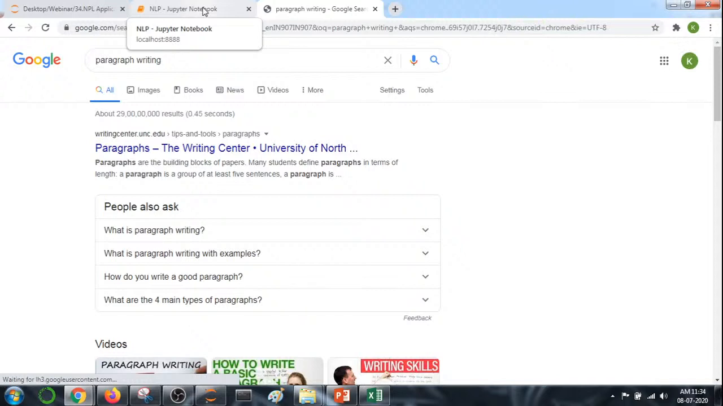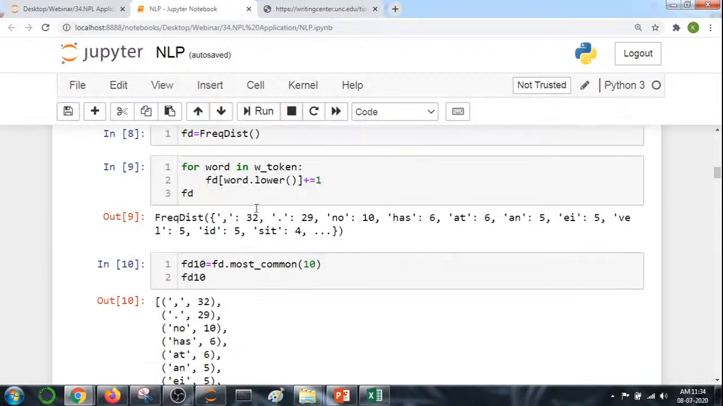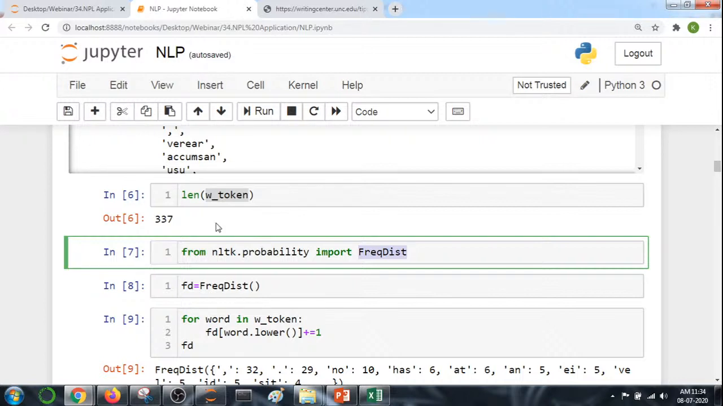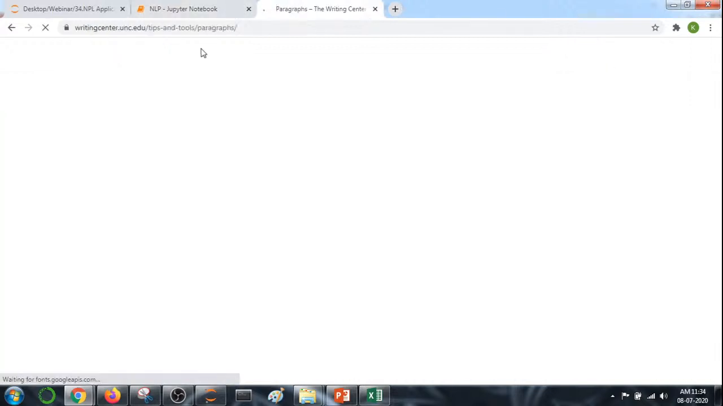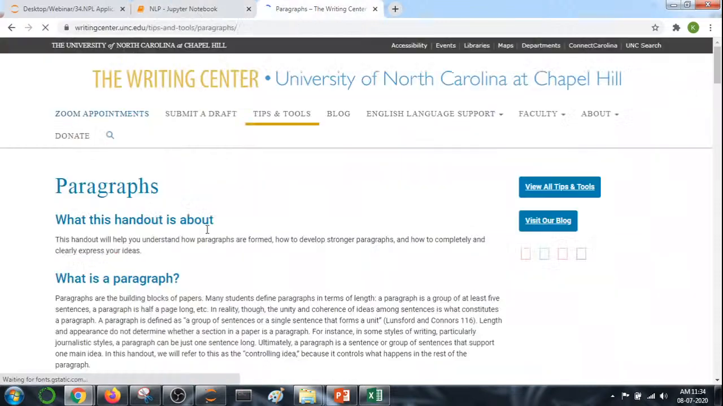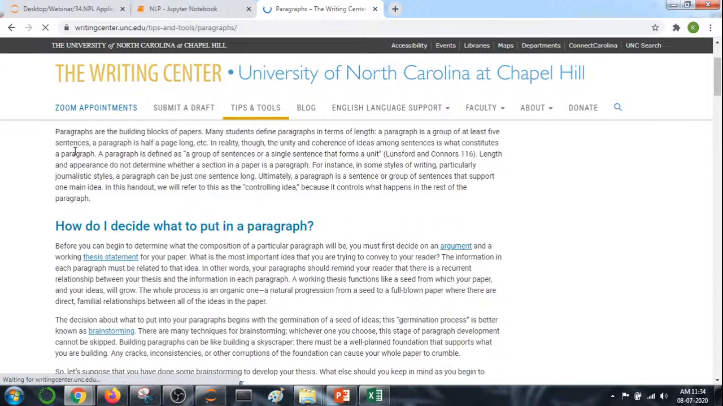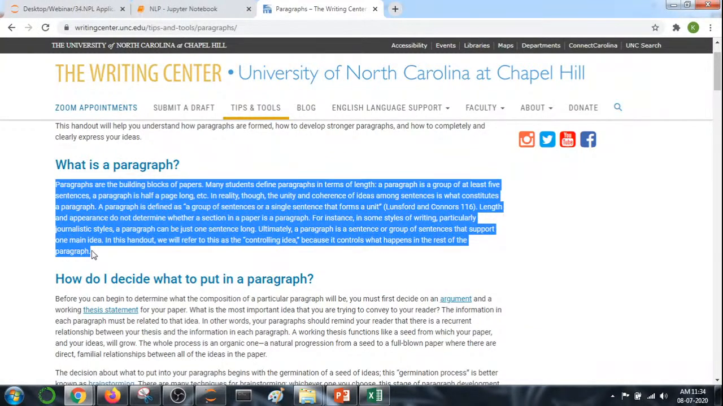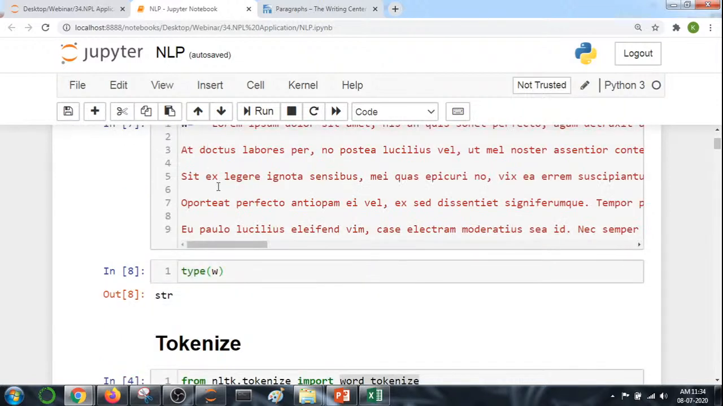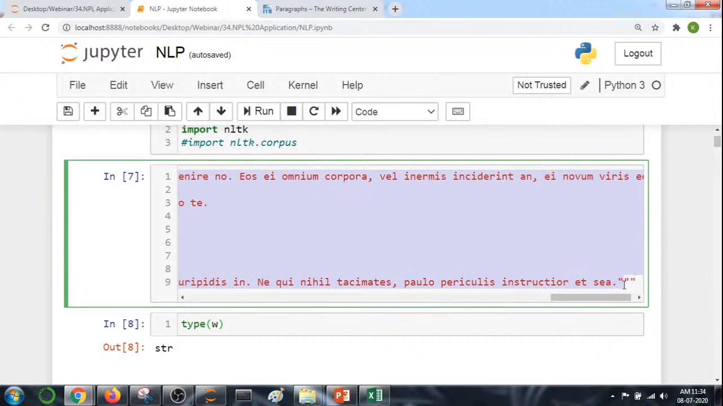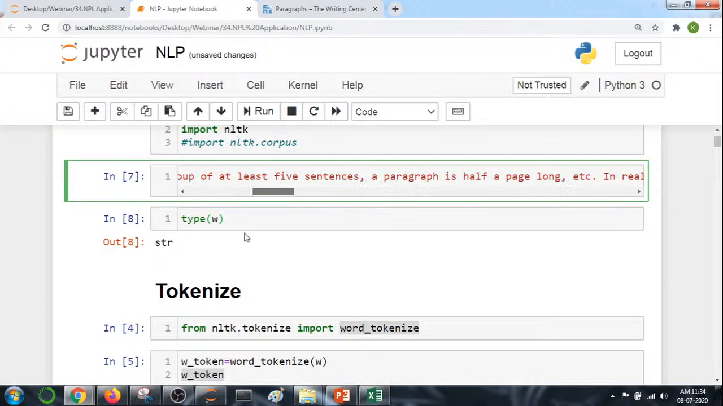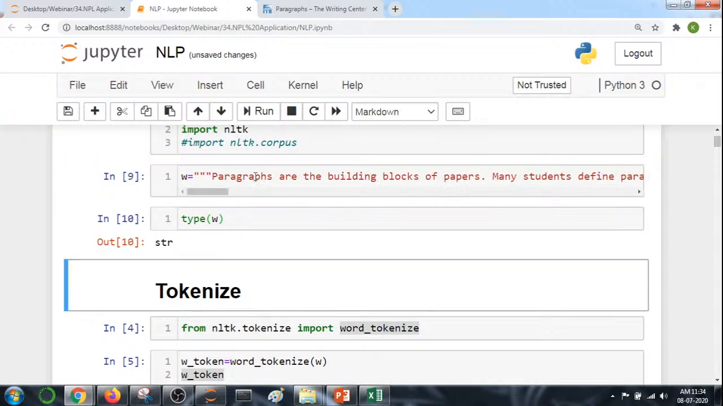If we get any paragraph we will copy and paste it. It's loading. Frequency distribution will check how many repeated words or repeated symbols there are. If you need to check, you can use it like this. Still loading. Here we have some paragraph, this one is enough. Then I will move on to my program and change this language. Here I'm running the string type, then word tokenizing.